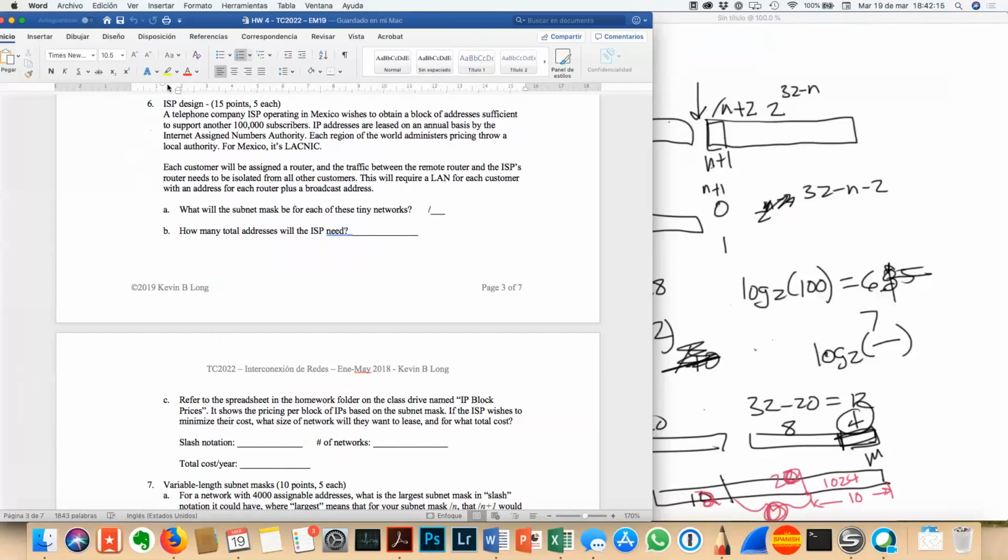Okay, telephone company wants to obtain a block of addresses to support 100,000 subscribers. They are leased on an annual basis.